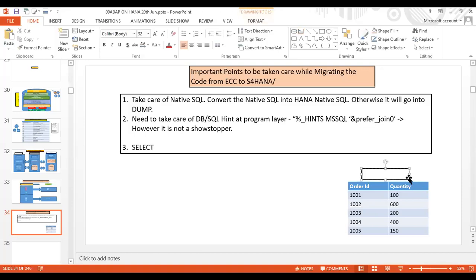The name of the sales order table is VBAK. You have written a query like this in your ECC system, right? What kind of query have you written? You have written select order_ID from VBAK into some internal table, maybe IT_order, where quantity is less than 200.